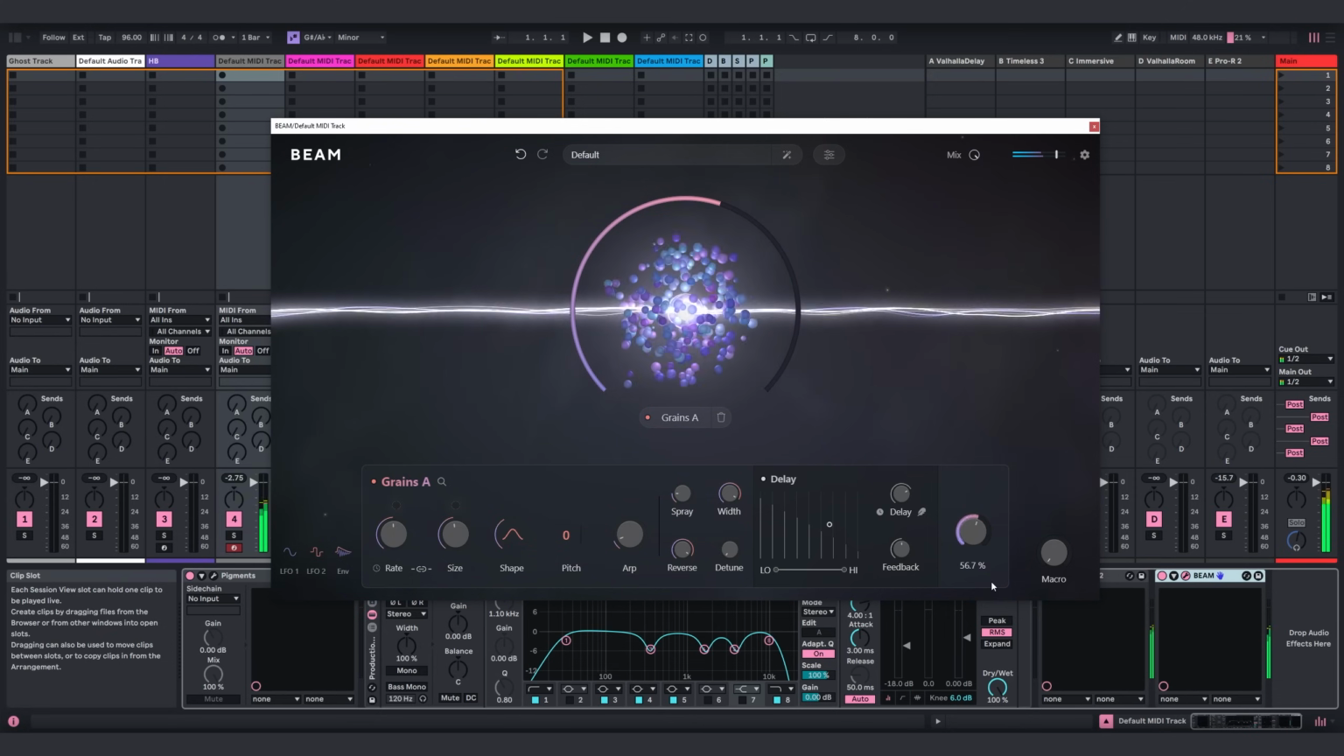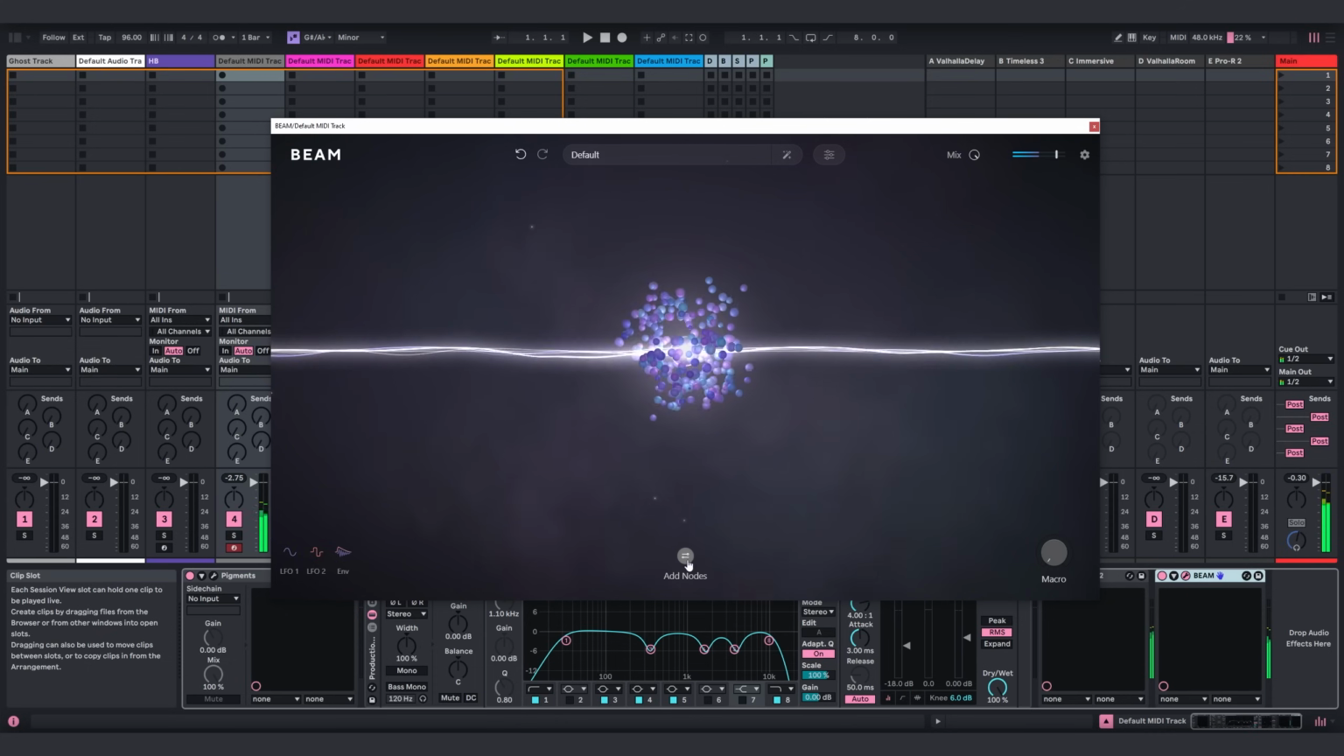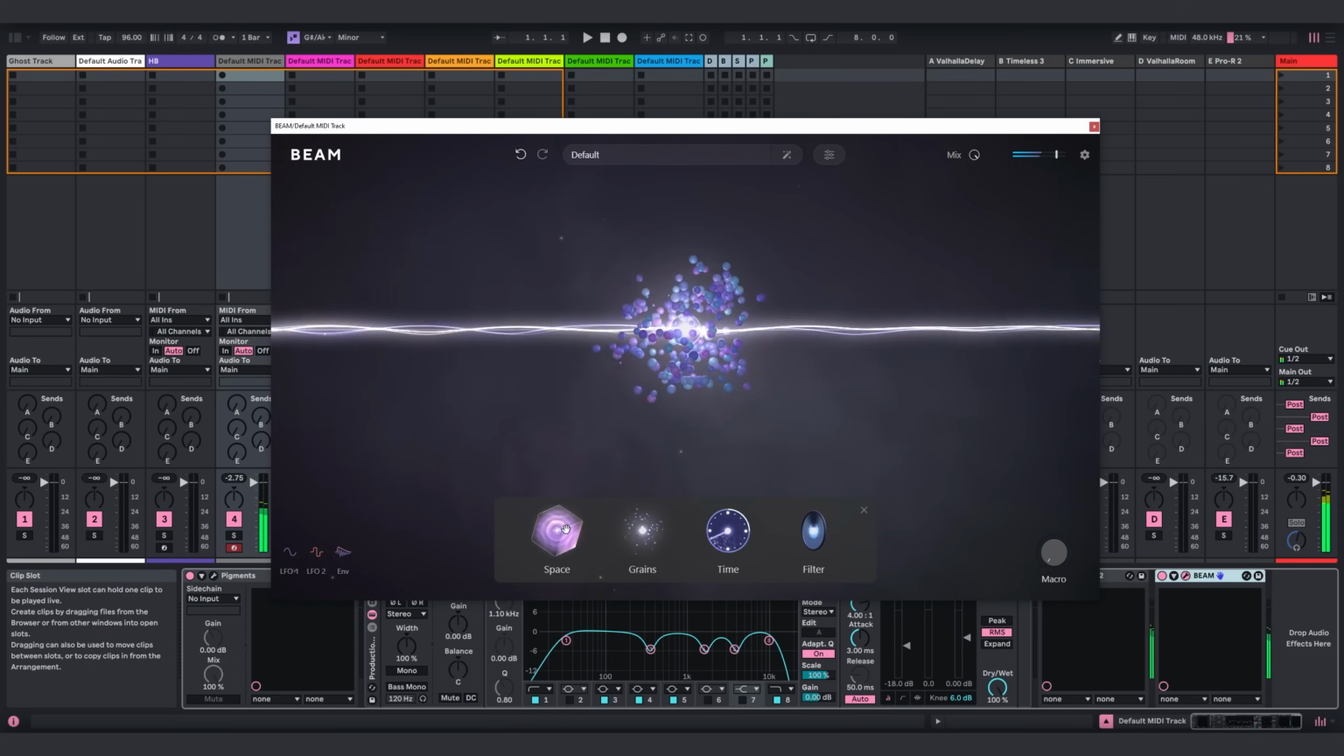And then you can lower down the mix. So we get the original drone signal and that sort of hint of octaves here coming from Beam, all right? Now, again, Beam is a multi-effect, so you could add more nodes here. You could add a space node. You can add the new time if you have it, a filter, whatever you want, right?